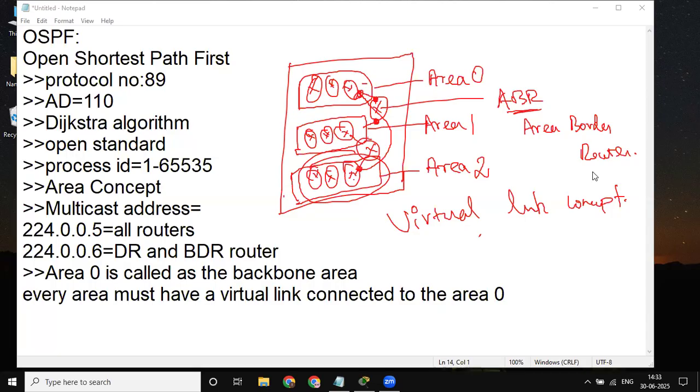Why? Area 1 and 0 you are connected. If you are having area 2, again that router should be connected with area 0. So that is an ABR router. These kinds of things you will learn in your CCNP.